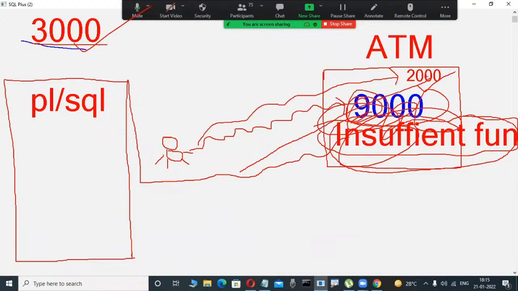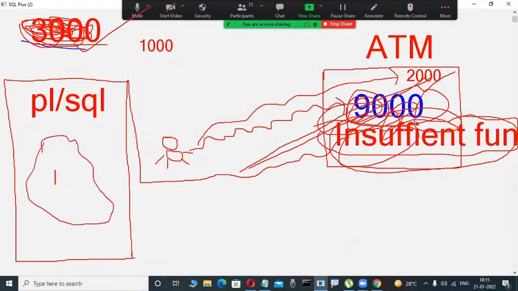Now, whenever we withdraw 2,000, what is the available balance? 3,000 minus 2,000, that is 1,000. I want that to be reflected in my database. Otherwise, if you withdraw 2,000 and still 3,000 remains available, the total banking system collapses. Those transactions are all written through coding. That's why PLSQL developers are required in a project.